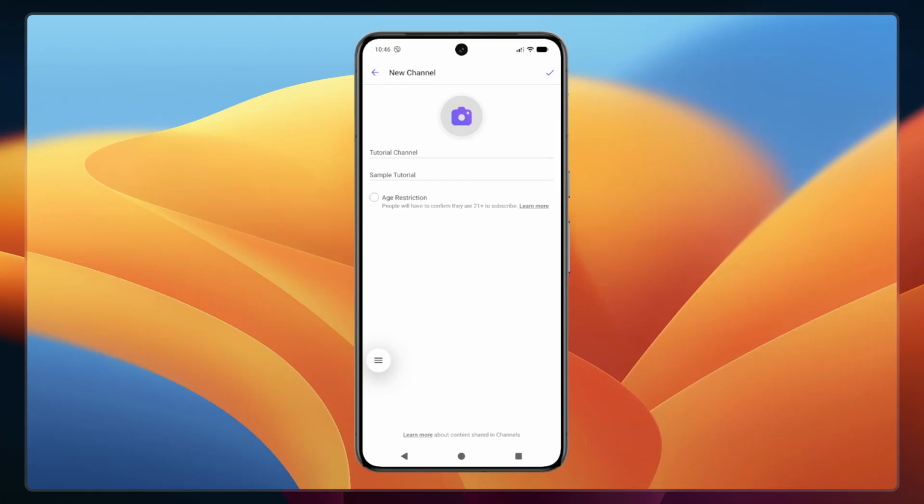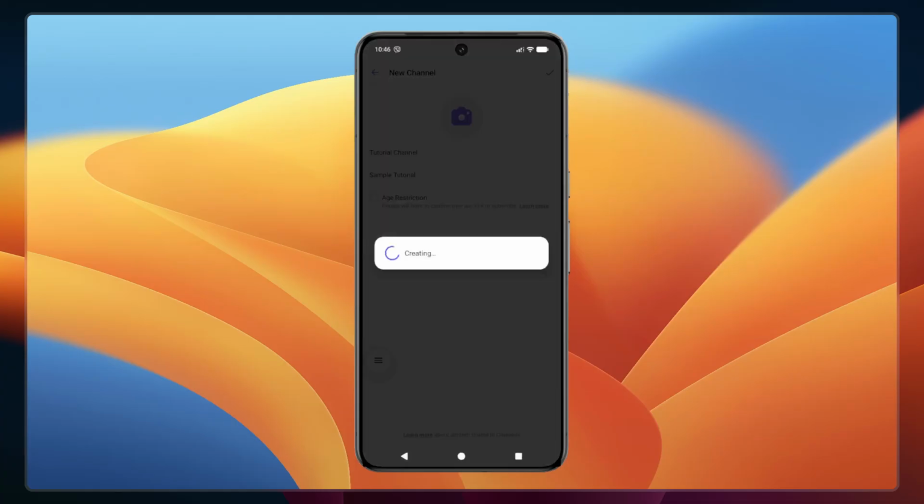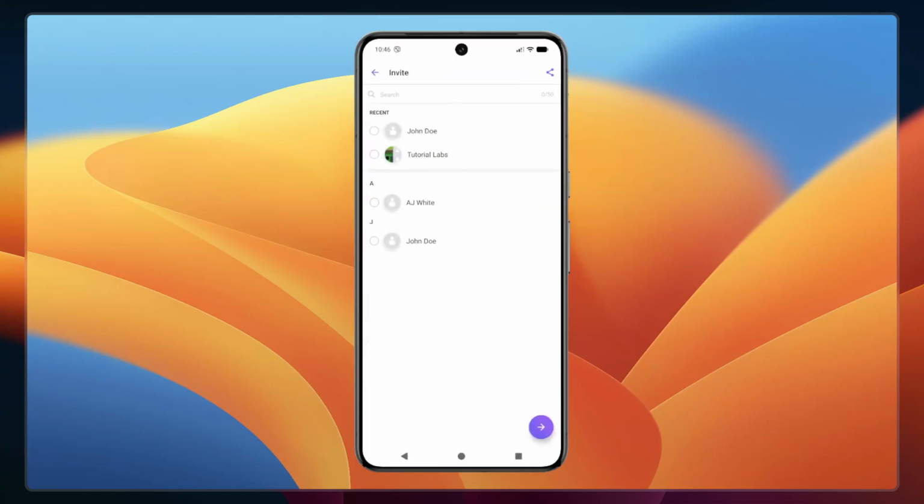Once you've filled in all the necessary information and configured your settings, look to the upper right corner of your screen. You'll see a check icon there. Tap this check icon to confirm all your channel details and move to the next step. This saves your channel information and prepares it for launch.